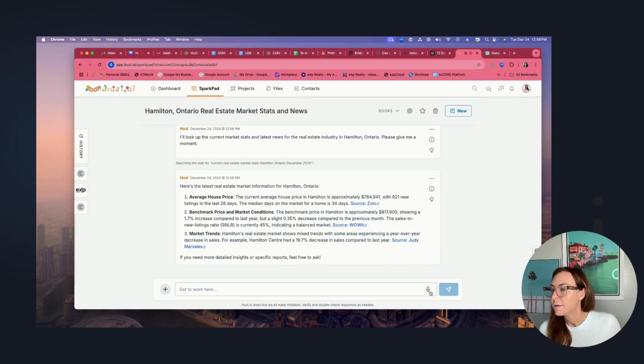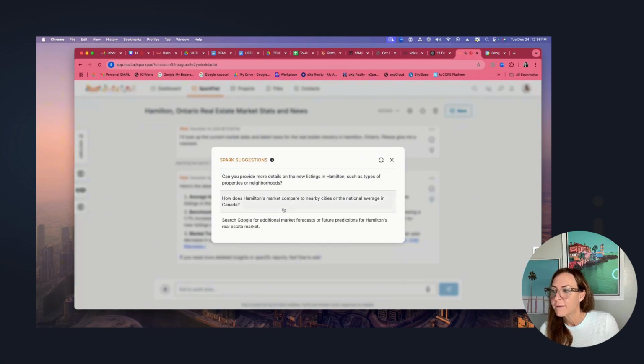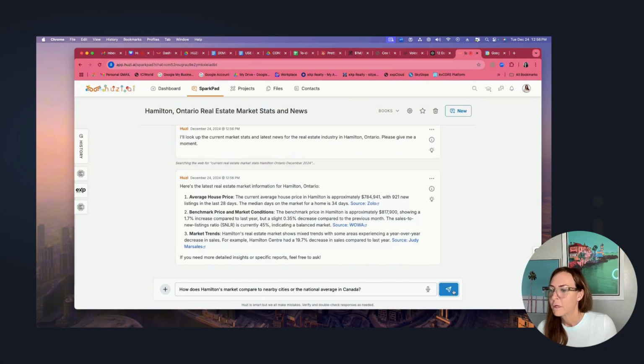If you need more detailed insight or specific reports, feel free to ask. Really cool feature is this light bulb here. If you push this, it gives you suggestions for next steps. Let's try one. How does Hamilton's market compare to nearby cities and the national average in Canada? Perfect.